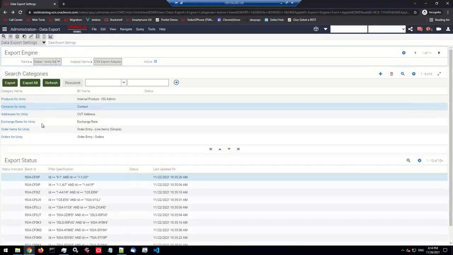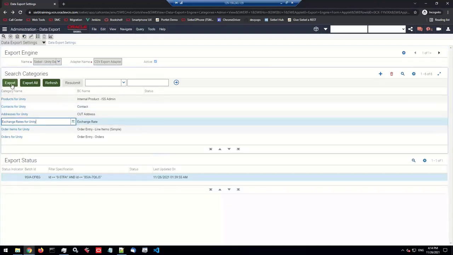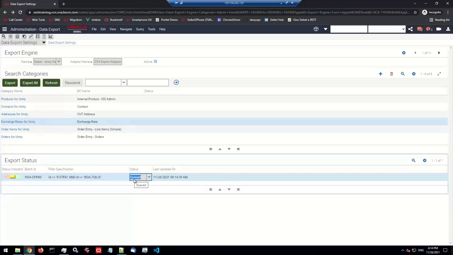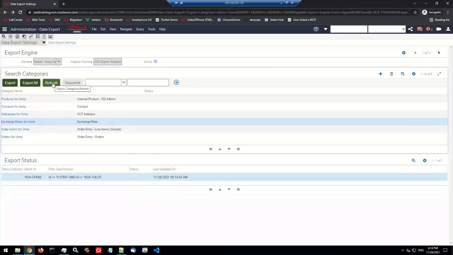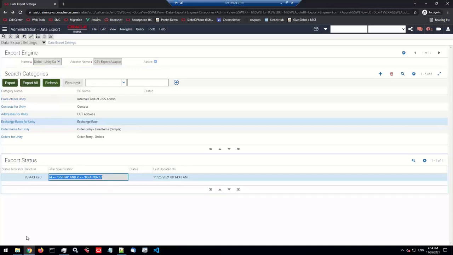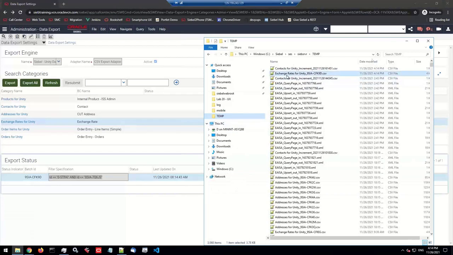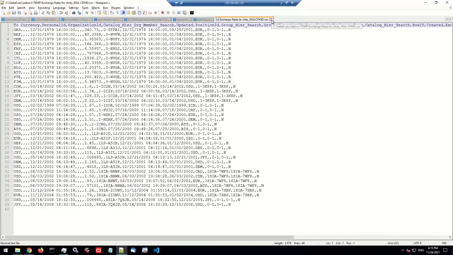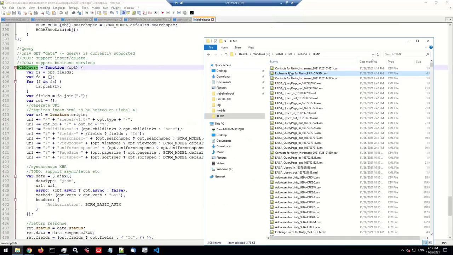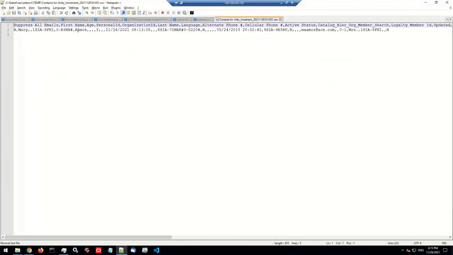So now let me click, maybe pick a small one, exchange rates for Unity, and I click export. You see it kicks off a job for the search data processor. So all you have to do is bring that online, the search component group, and I can refresh it. It's probably, yeah, it's already done. So the job, and now I specified the temp folder, and you see the exchange rate CSV file has just been generated here. So there's that. And there's also an incremental file created for that contact, which I updated. You see, just one record in there.